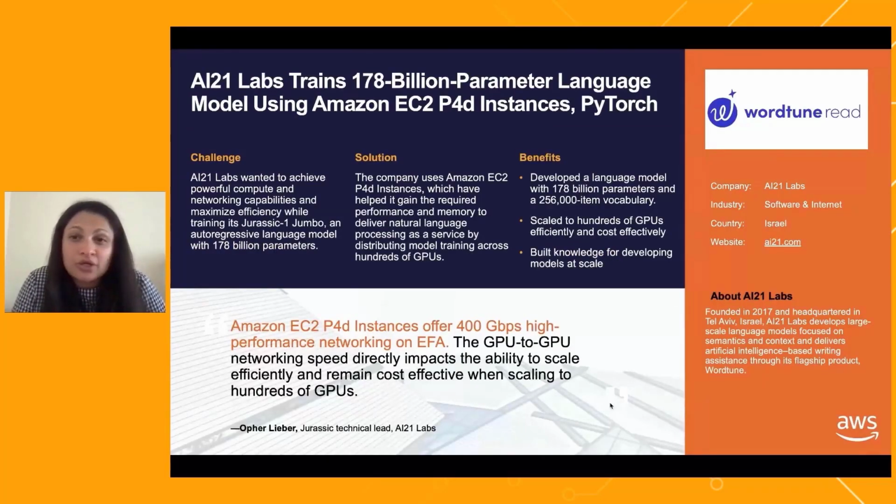I wanted to close by talking about our customer, AI21 Labs, a startup based out of Israel that has a product called WordTune, which is a writing assistant. They basically use an NLP model, the Jurassic 1 Jumbo model, which has 178 billion parameters. And we helped them build out their distributed training architecture on P4D ultra clusters using the high-speed networking of EFA.